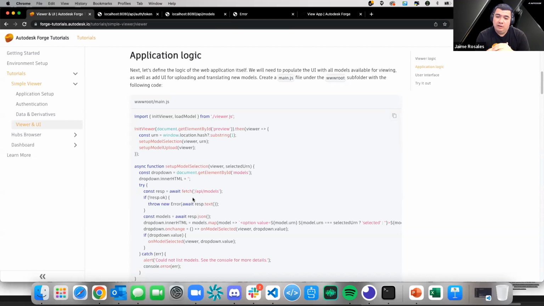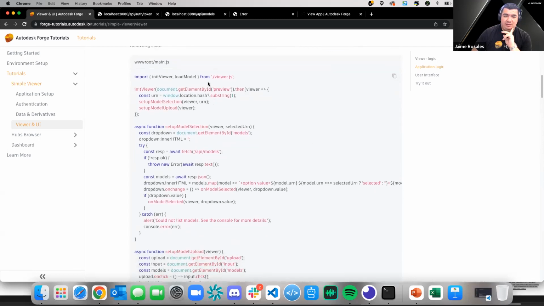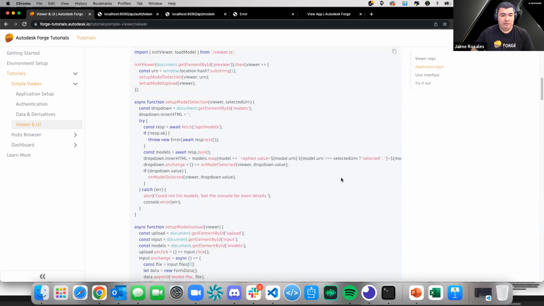available for visualization. And then we're going to be creating a main.js file under the wwwroot subfolder of the project. So basically wwwroot main.js, and this is the main client-side file that is going to get initialized at the time that the application actually loads. That's the reason we have an initViewer that we created in the previous JavaScript file.